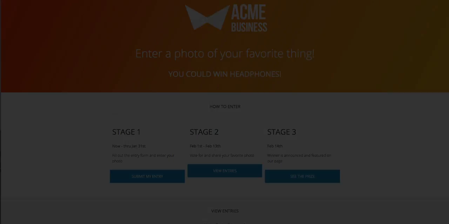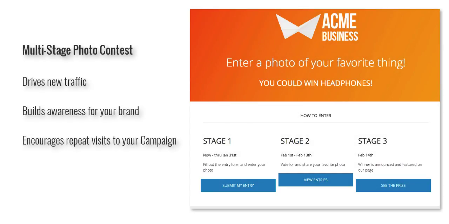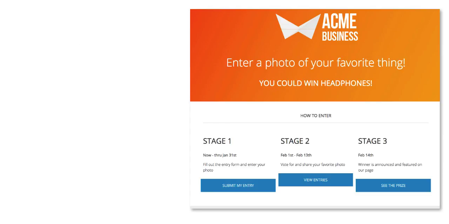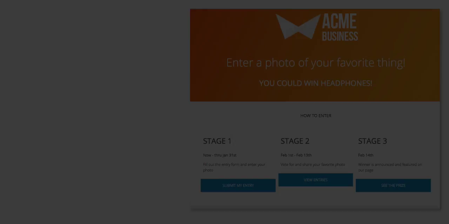Photo contests are great for engaging your audience and driving new traffic to build awareness for your brand. A multi-stage photo contest encourages repeat visits to your campaign, which makes for a powerful vehicle to help you grow your business. The way this template works is that you can set up a time period for each stage.